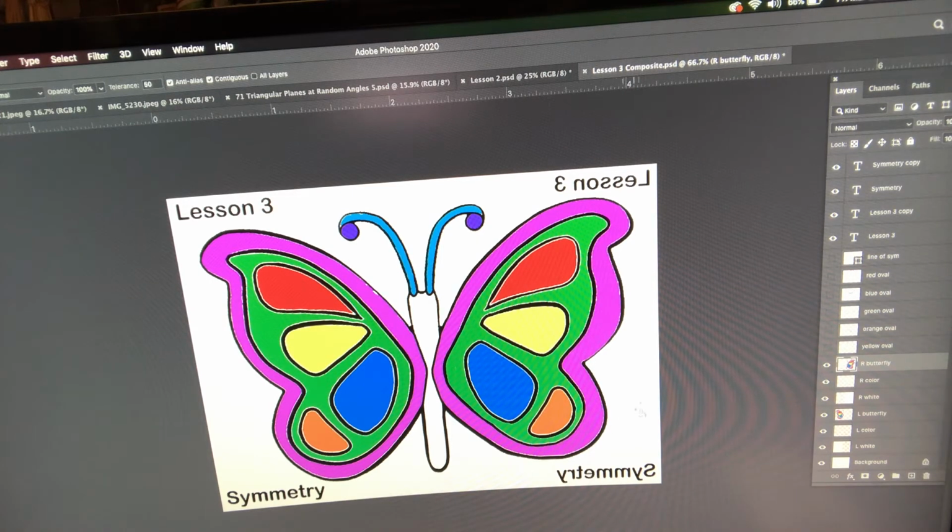Anyway, let me show you now how you can create a symmetrical pattern on a piece of paper with pencil, crayon, whatever it is that you'd like. Let's make a symmetrical pattern together, all right? Actually, I'll make it, and then you can make one later on your own.